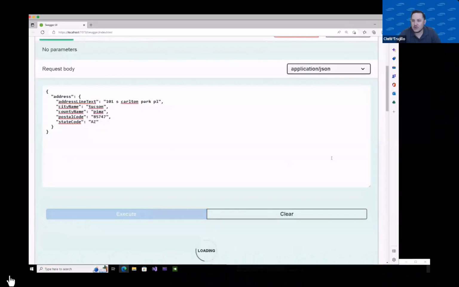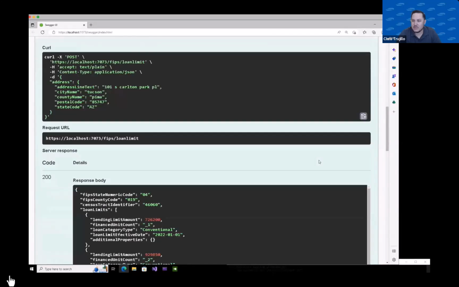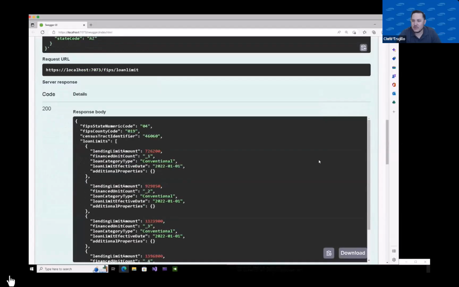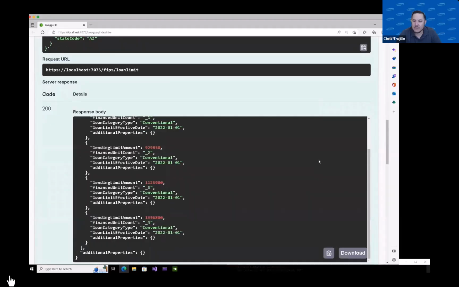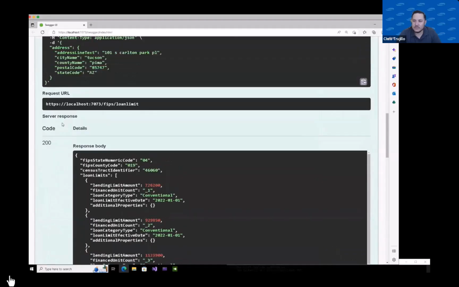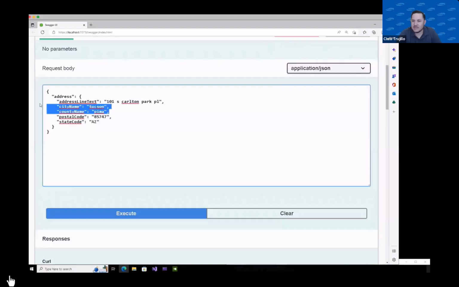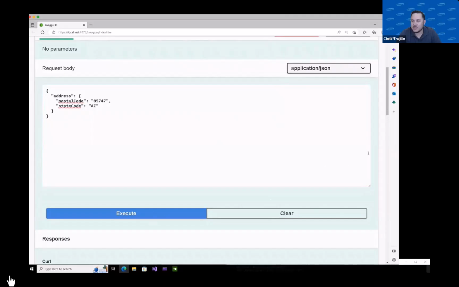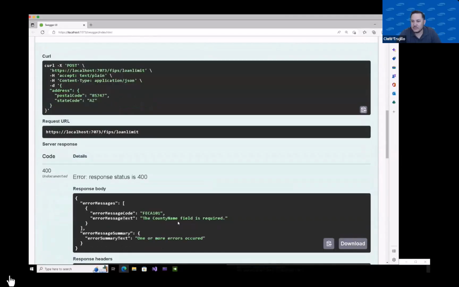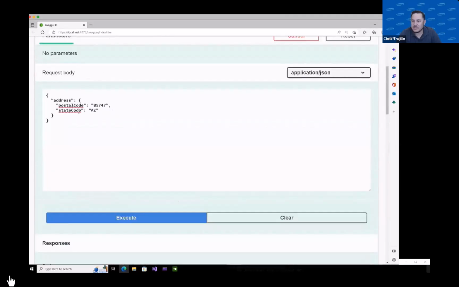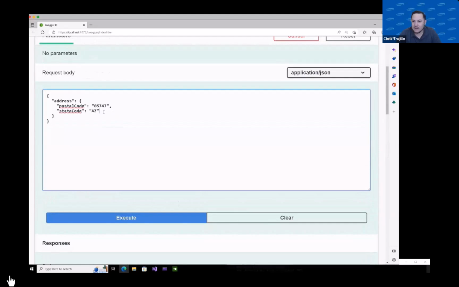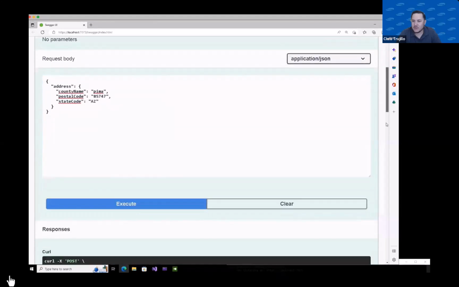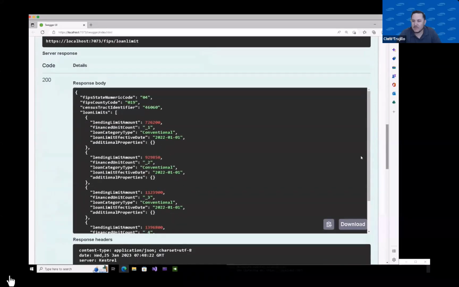let's go ahead and run a transaction through. We see a response. Cool. And let's look at a negative test case. So county name is something that is identified as being required. And you see error message and error response listed. And let's run it through one more time, adding the property back in. We see our response.